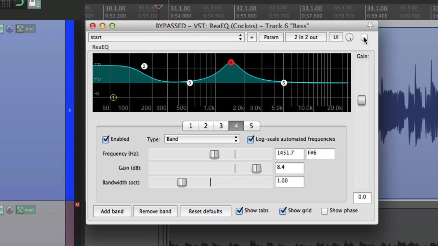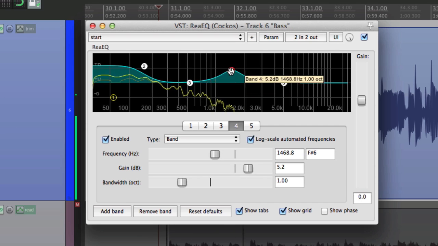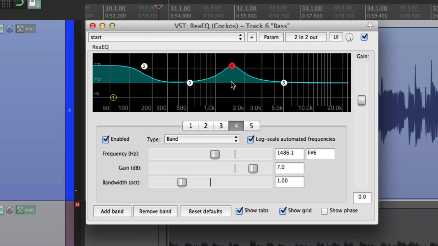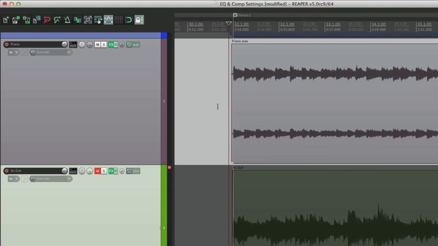Before, it sounds a bit anemic. After, it sounds much deeper, but also clearer. Let's move on to the piano. Let's hear what the piano sounds like.